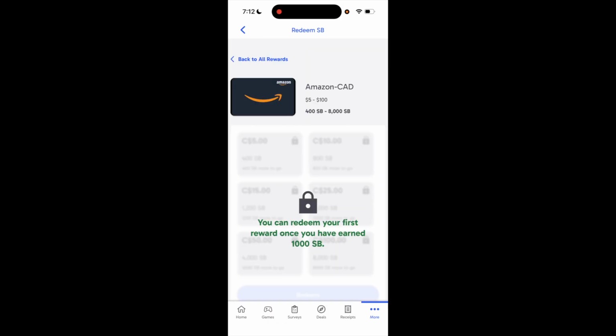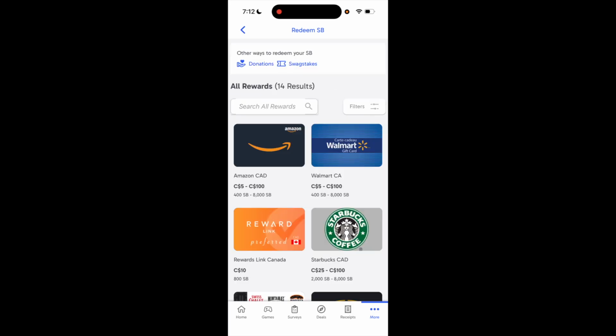If I were to go ahead and press Amazon right here, you can go ahead and submit this in order to get a gift card here on SwagBucks. So pretty simple, pretty straightforward. That is how to redeem SwagBucks for a gift card here on SwagBucks.